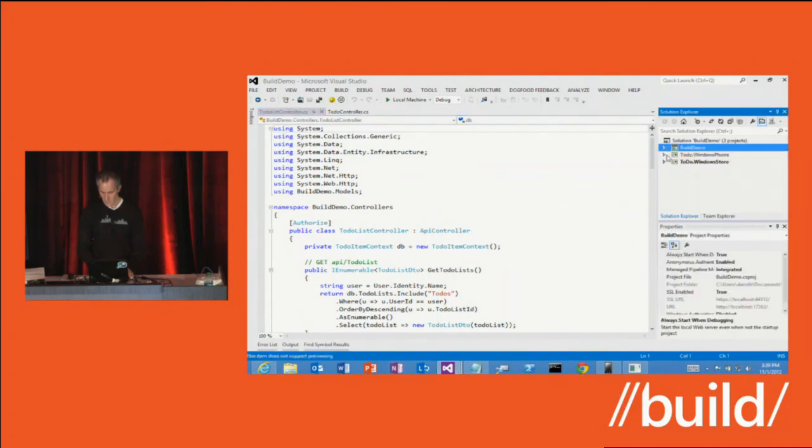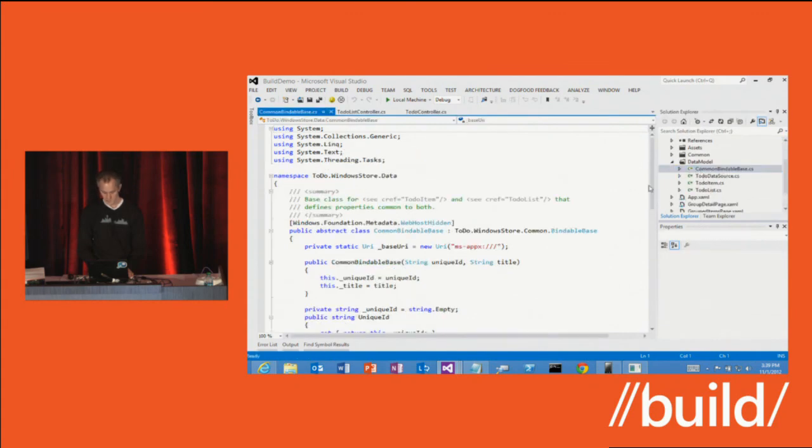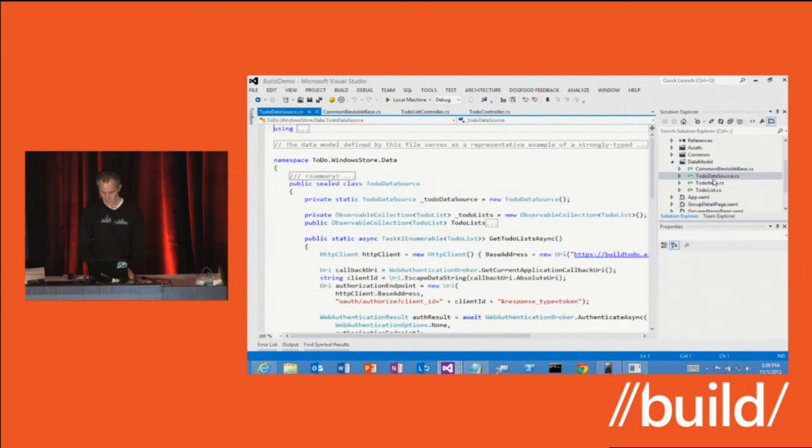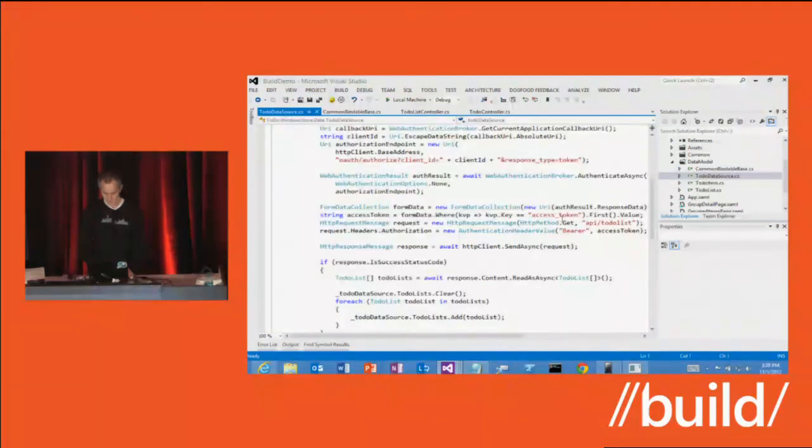you'll see in this project I have two additional projects. I have a Windows Store project, and I'll show you the client code really fast. Here's my data source. Okay, so in here, let's find the web API call. So I'm using that fantastic new HTTP client. I'm setting up a request message for my HTTP client, and I'm just making a GET request to API/to-do list.